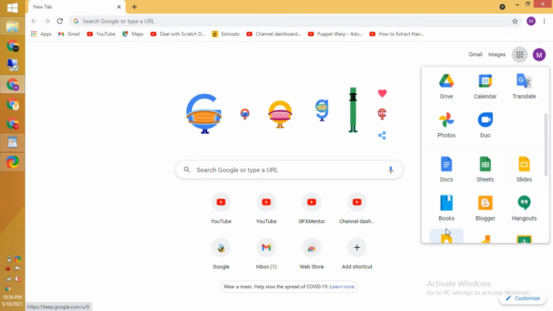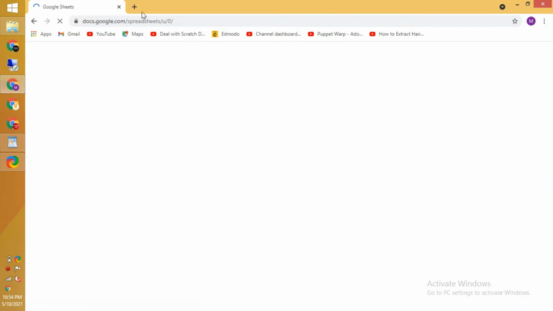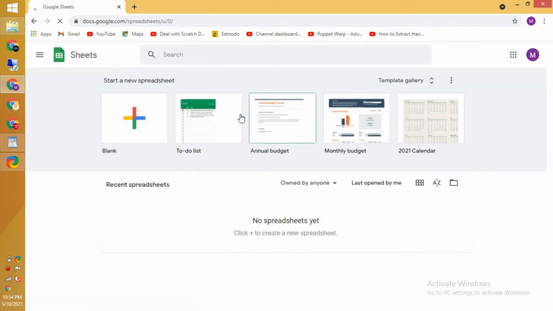Here are also some other amazing options: Google Documents, Google Slides. In the last video I showed how you can use Google Documents, but in this video I am going to show you how you can use Google Sheets. So I will click here and a blank sheet will open in front of me. Friends, I will show you how these templates work. These are really very amazing.